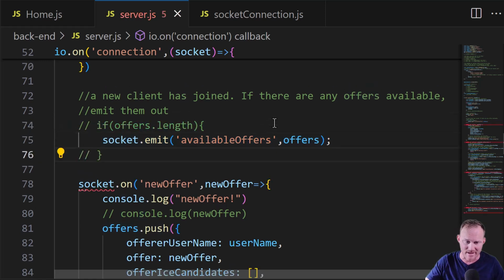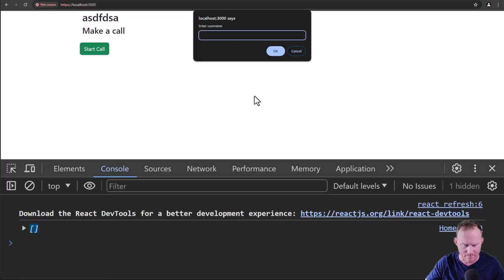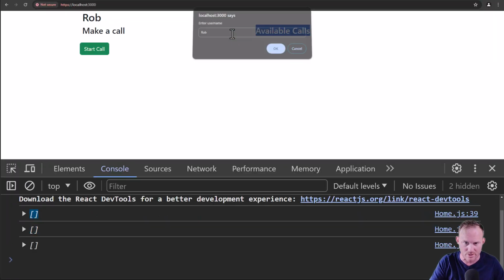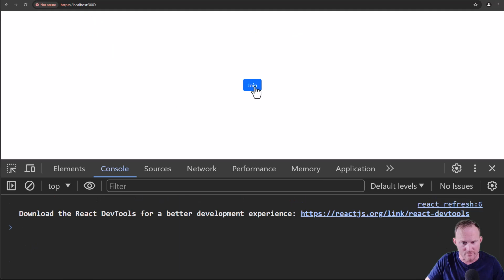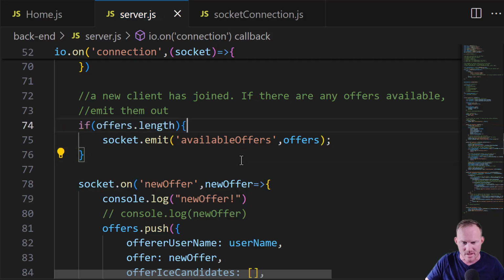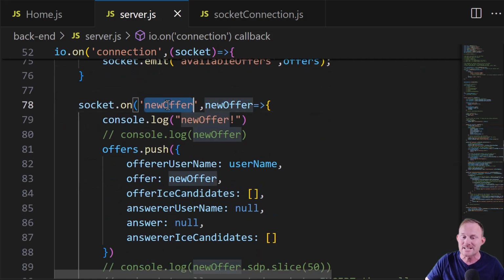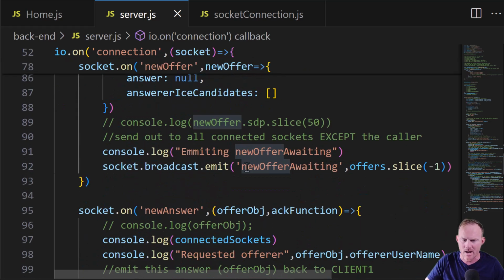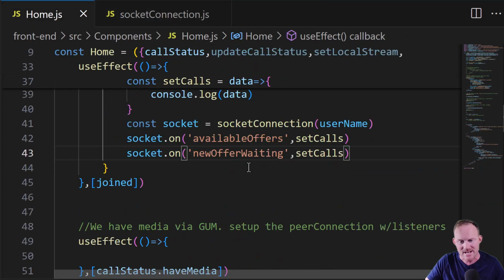So if I comment that out, come back over to our app, and it's already got the array down there, but I'll go ahead and punch in Rob. We get it again. I'll refresh, join. Let's make sure that worked. There we go. We don't have any offers, so nothing came through. Let's bring that back in, go down a little bit. Anytime a new offer comes in, at the bottom, the last thing we do is we emit the new offer waiting event. So that's how that is handled.